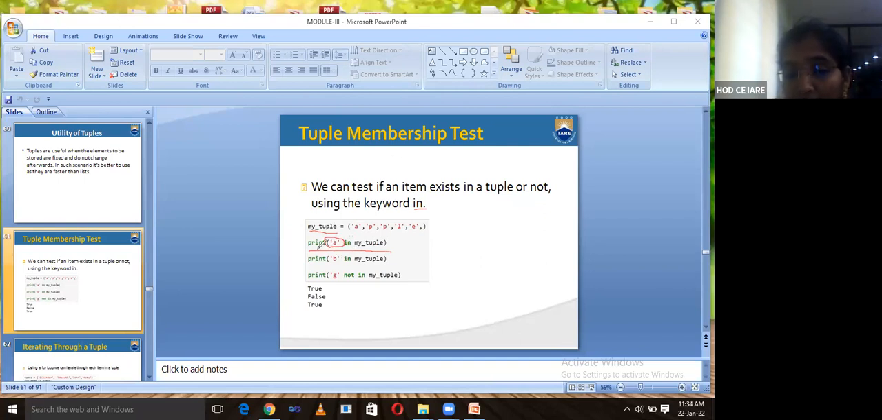Print A in my_tuple. It will check if A is there in my tuple or not. If A is there, then it will return true. See here, A is there in my tuple, so it will return true. Next, I have given the statement print B in my_tuple. It is checking whether B is there in the tuple or not. B is not there in our 5 elements in the tuple, so it will return false.